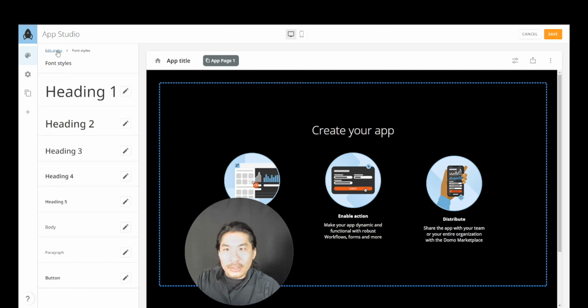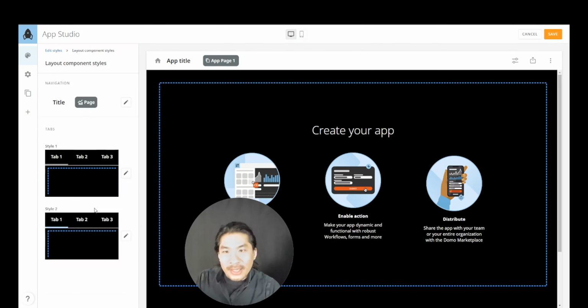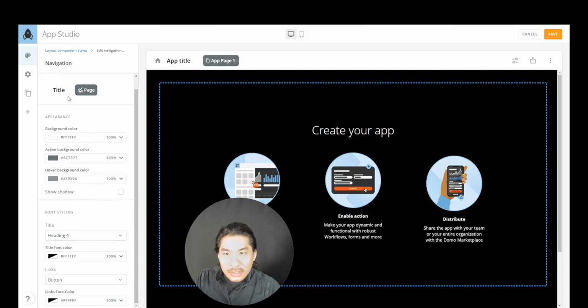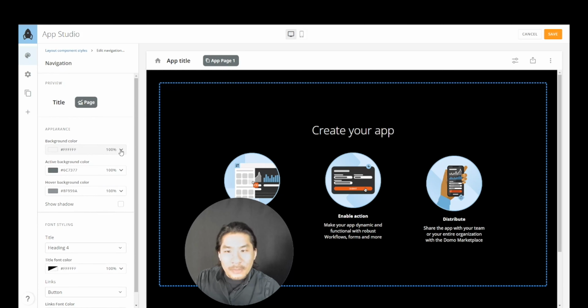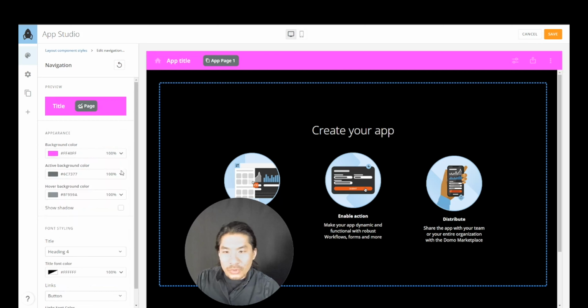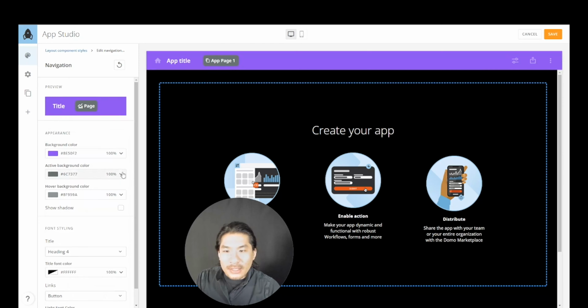Great. Okay, let's go back to edit styles. Now we're right here. So we're on the layout components, navigation. I'm going to hit that edit style first. Title, and we're good. Background. Let's change that background. So I'm going to change the background to the pink that I picked. Sure, why not? Active. What's active? Actually, that pink is pretty big. I'm going to make it purple, not as in your face.